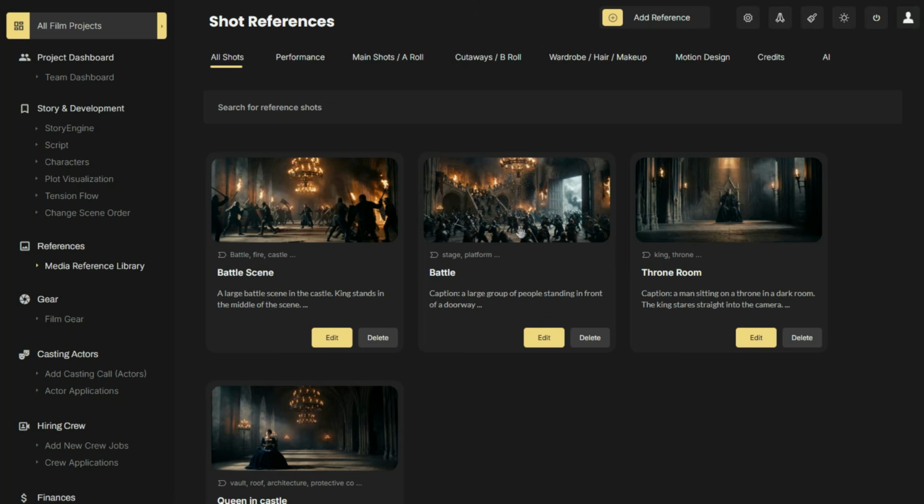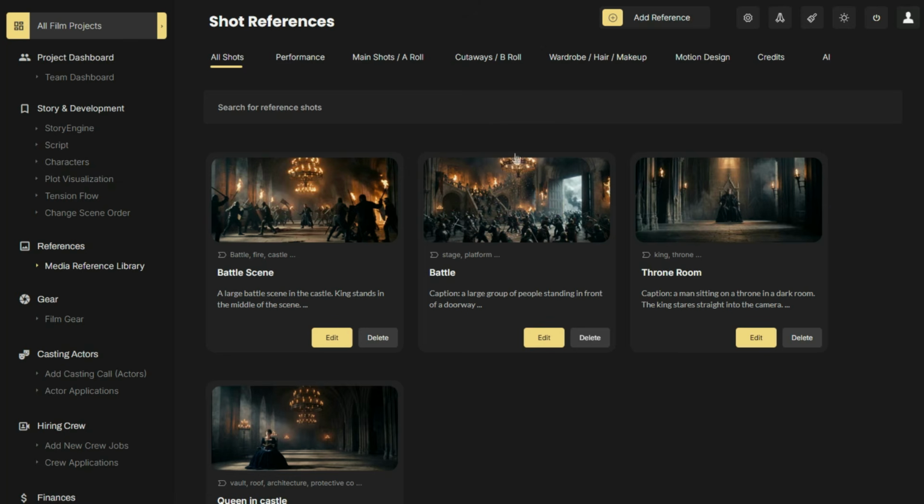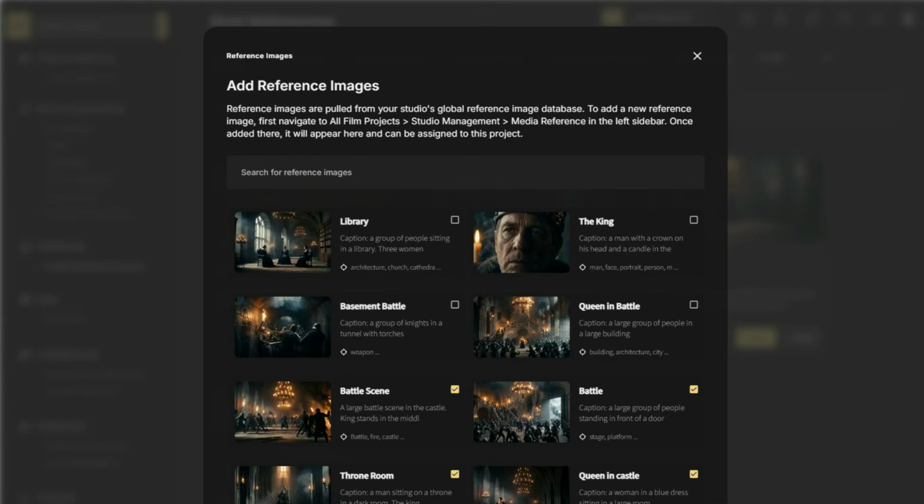Now, if you run a film or video production company, it's not uncommon to use mood board images or reference images across multiple projects. So by first adding our reference images to our account at the studio level, we can now drill into any project and then apply those reference shots as mood board images to any specific project within our catalog. So in this case, what I'll do here is I'll click on this button here to add reference images. But now what you'll notice is that the reference image options here are simply being pulled in from our studio's main reference image library.